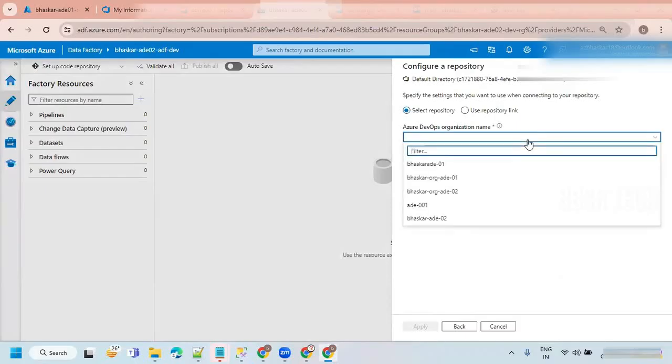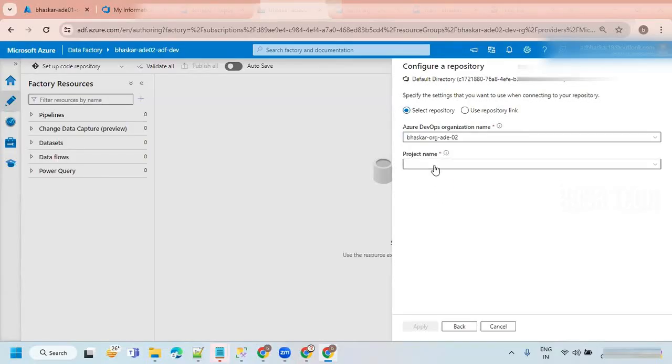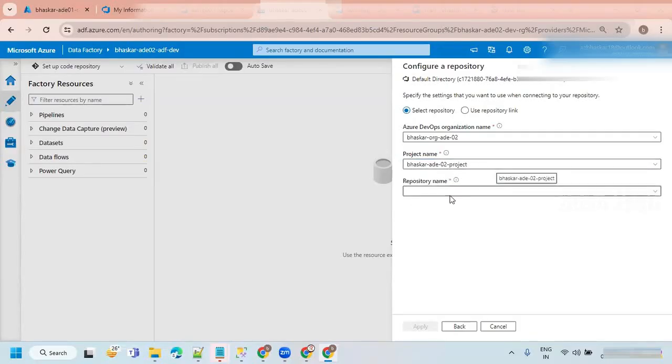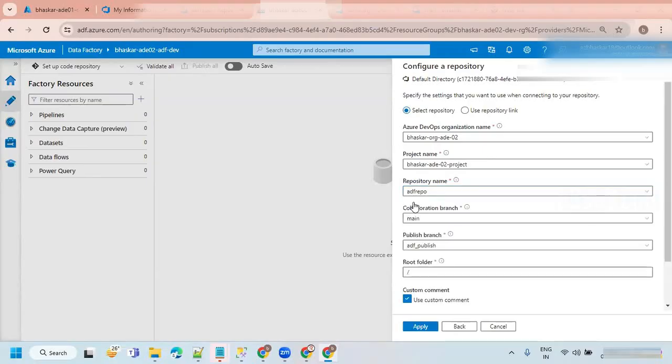Then it is going to show you the list of organizations here. So your organization is Bhaskar org AD02, which we have just now created. I'm just taking that. And the project name, the same project name we created, Bhaskar AD02 project. And for repositories, you will be having two repositories. The project name by default comes as a repository, but I'm just going to use this ADF repo, and the collaboration branch is the main branch. Just leave it as it is. And then ADF publish branch. So what is this ADF publish branch? We'll see that later.